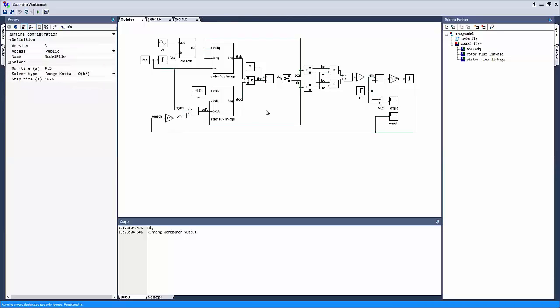In this example, we have assumed that the motor is already in steady state. We are not going to start the motor from zero initial condition.